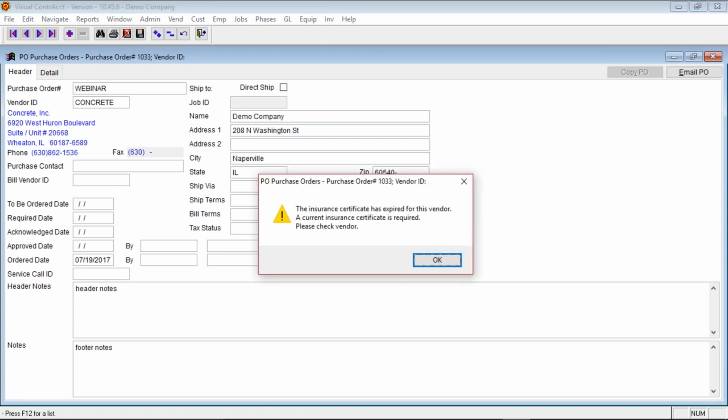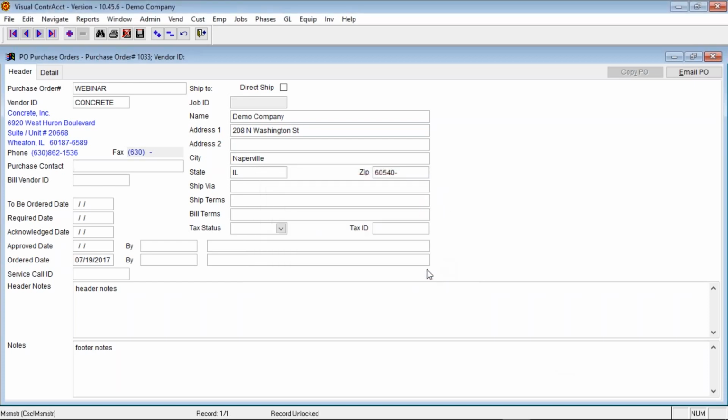And here's a feature that we have in accounts payable that tracks insurance certificates. It will give you the message that the insurance certificate is expired for this vendor. Then you'll be able to go to the vendor and see what the expiration date is and when you need to get a new one, that you need to call them to get a new insurance certificate. This is just a warning. It will allow you to continue on by clicking OK.